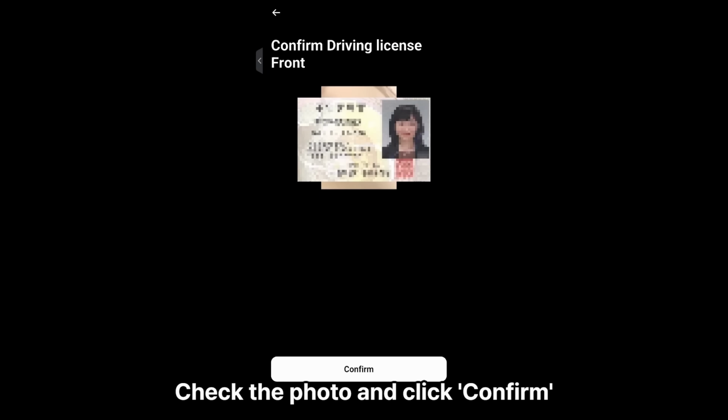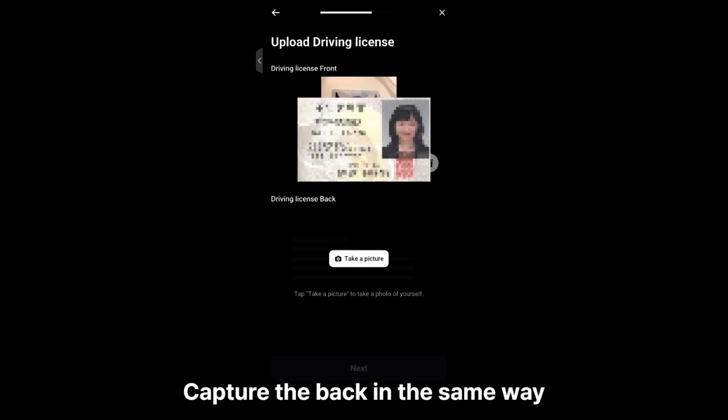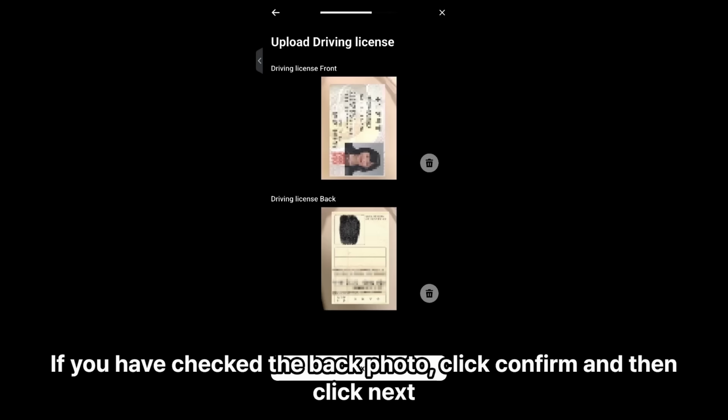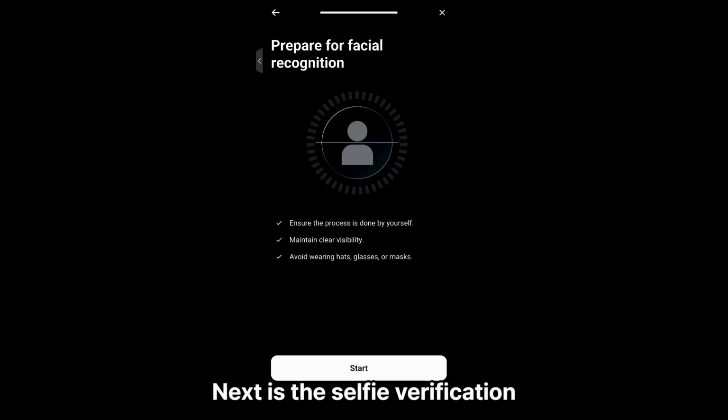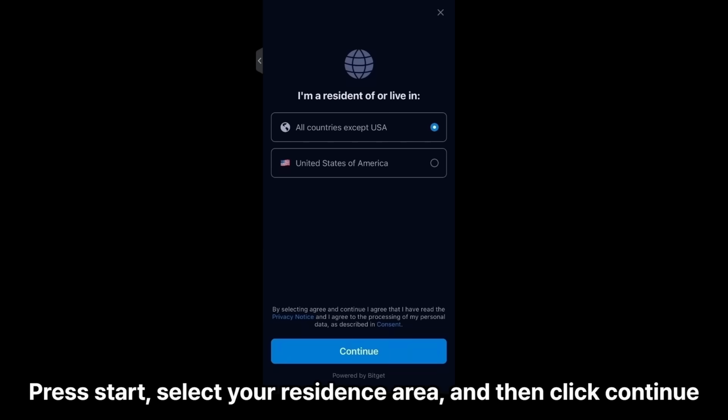Check the photo and click Confirm. Capture the back in the same way. If you have checked the back photo, click Confirm and then click Next. Next is the selfie verification. Press Start, select your residence area, and then click Continue.